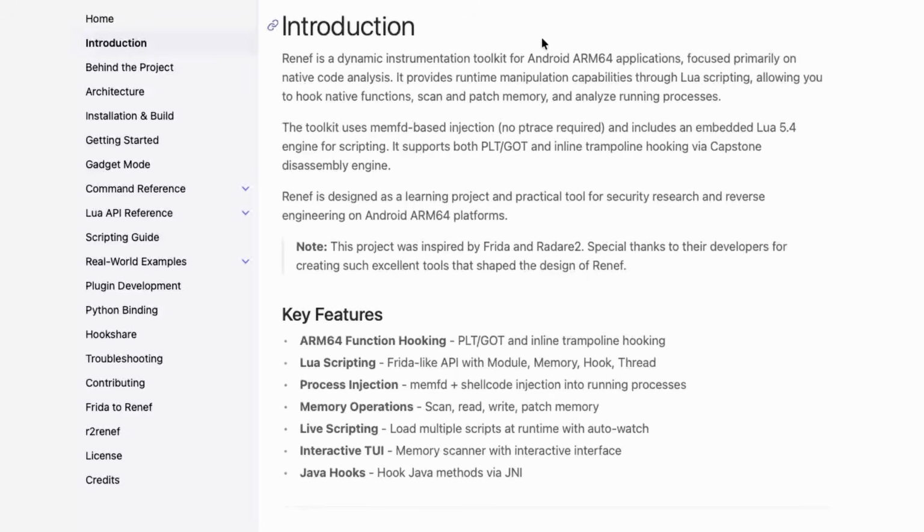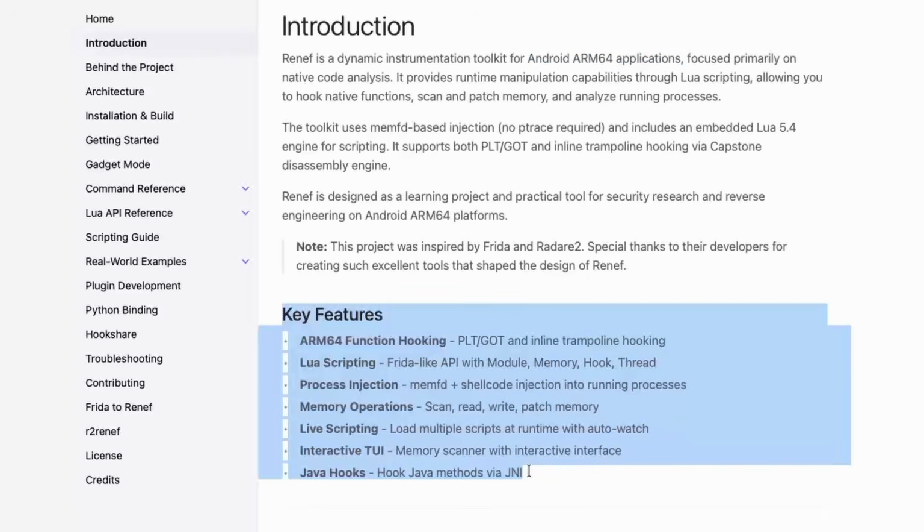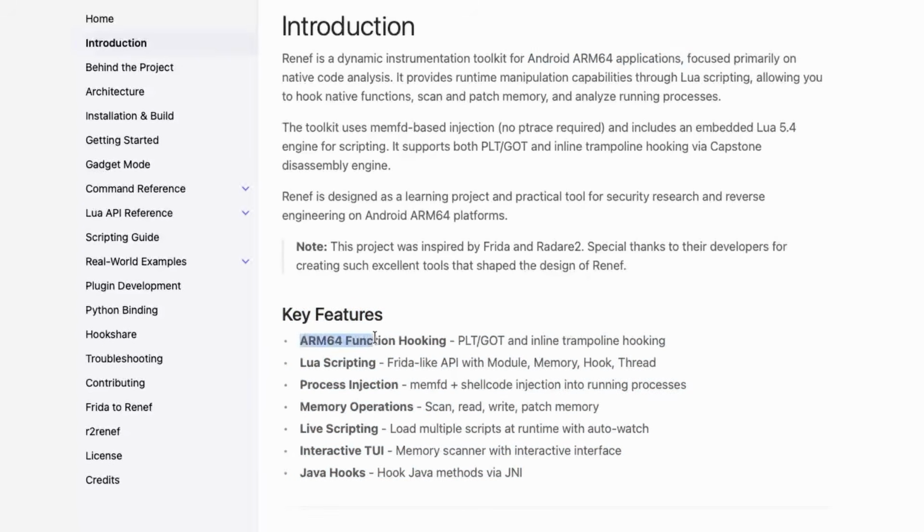Right now, Renef supports only Android ARM64 applications, and it's designed with real-world security work in mind. It already covers many of the common scenarios you run into during actual pen testing and reverse engineering engagements. These are some of the key features of this framework which it currently supports. First one is ARM64 native function hooking. So one of the coolest things about this feature is that it gives you two different ways to hook native functions. The first method is PLT or GOT pointer redirection, and the second is inline trampoline hooking.